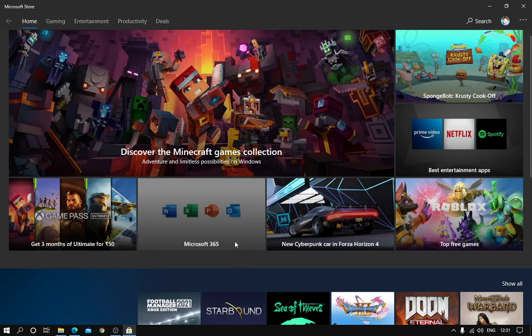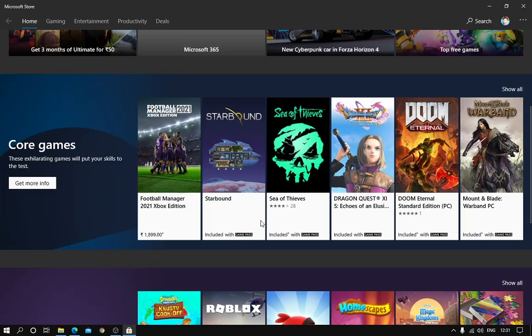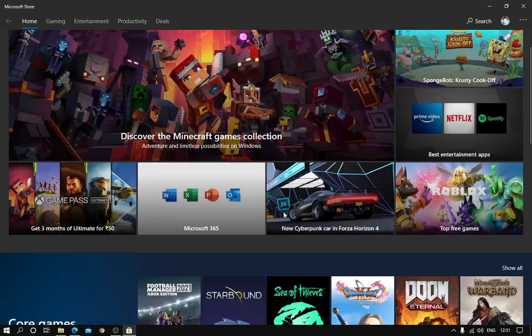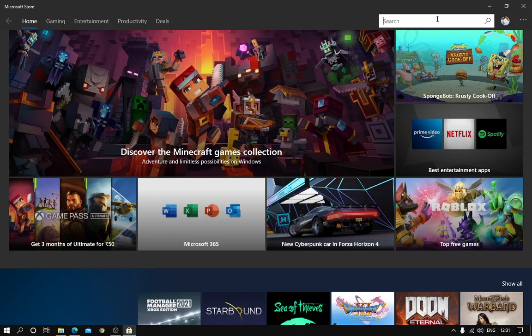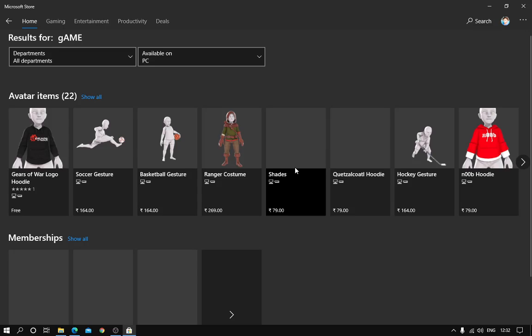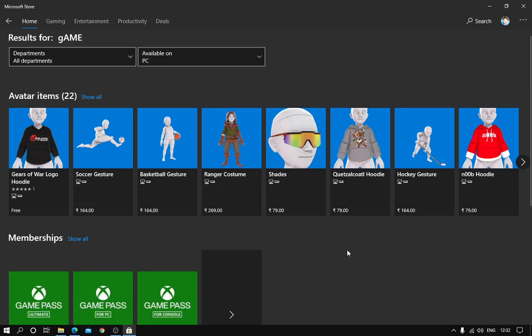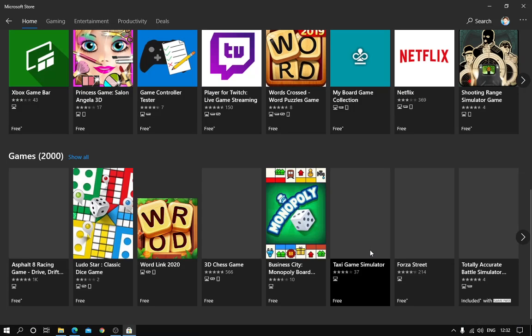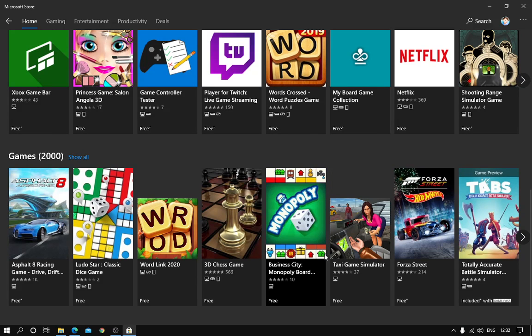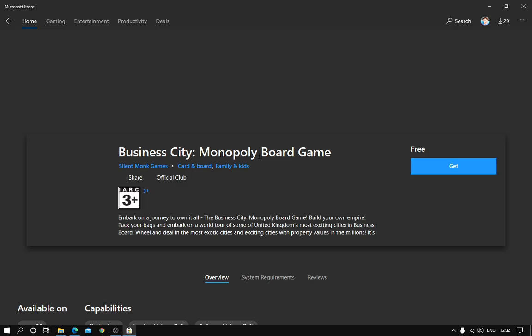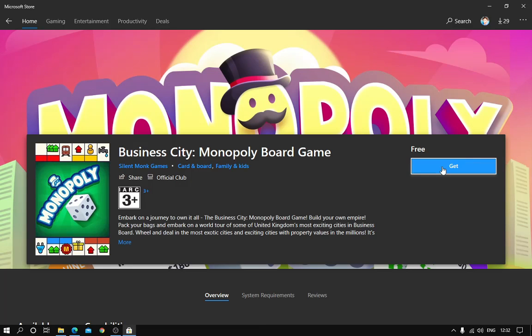And whatever app you want to download, select that app, or you can search here in games if you want to download any type of game, or a paid version. Yeah, this Monopoly. If you want to install, click on this and select Get. Okay, that's how to install.